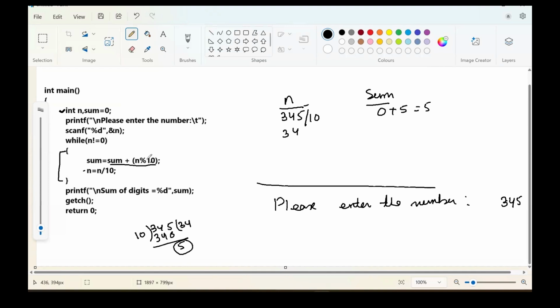So the right hand side will be assigned to the left hand side, the assignment operator. So n modulus 10. What is n? 34. 34 modulus 10 what? 3, this is 30, remainder is 4. So the remainder is 4. So 4 is added with the sum and stored inside the sum. So 4 plus 5, that is 9. Right now it stores the value 9.